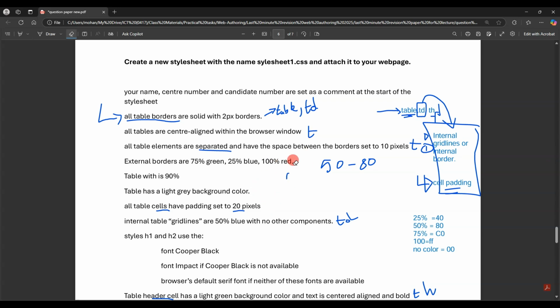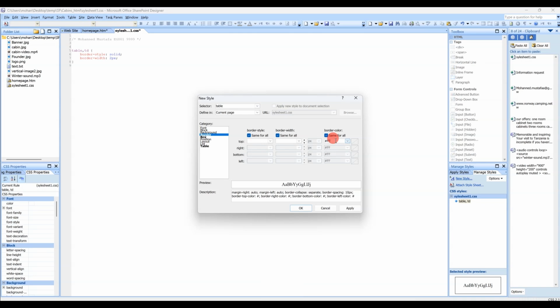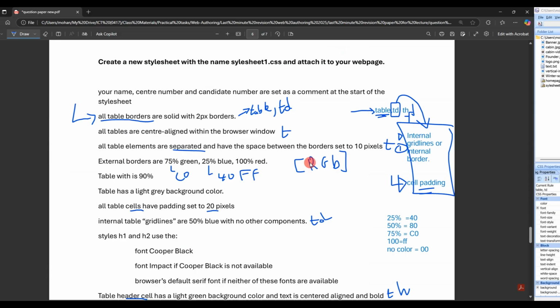We have covered them many times, so I think you are good to go with them. Yes. So external border should be 75 green. That means the green should be C0 and the blue should be 40 and the red should be FF, and it always starts as RGB. So always red, green and blue. Okay, so it should be FF C0 40. FF C0 40, and this is the color we're getting for the border of the table.